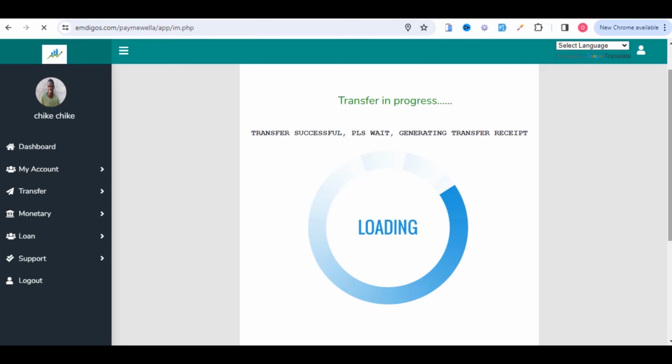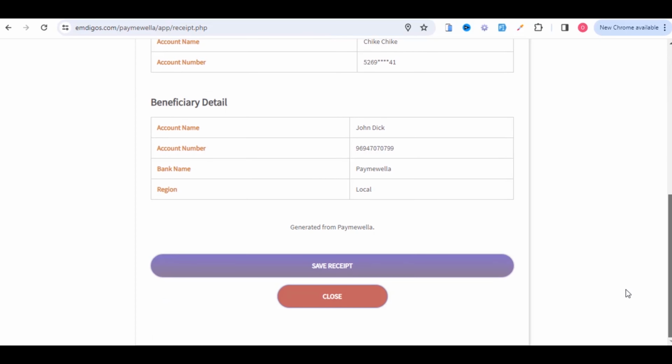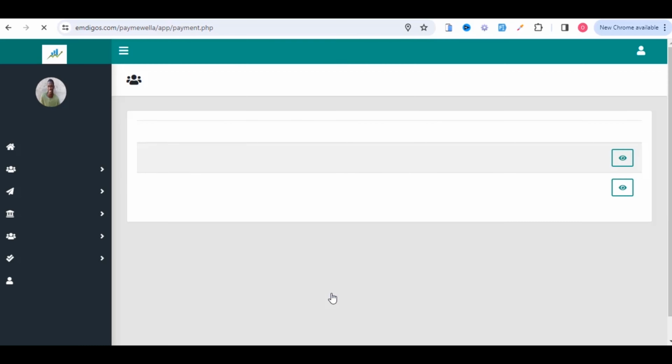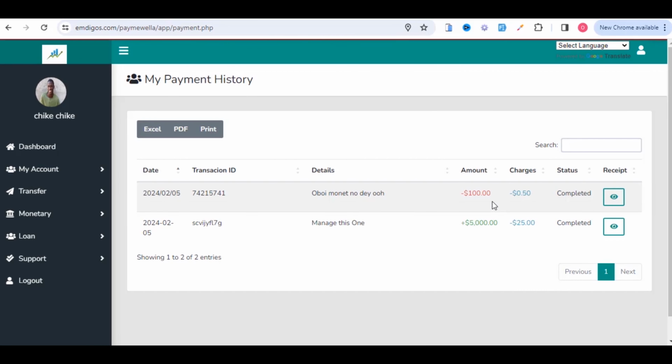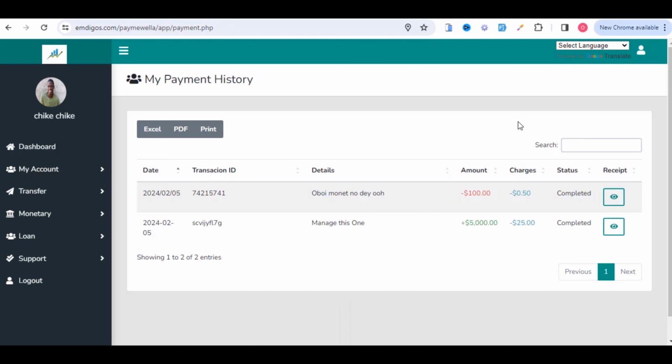So our transfer actually went through. You can save your receipts or close. Everything shows here, the one I got from the admin, and the one you sent. So that is it for this.